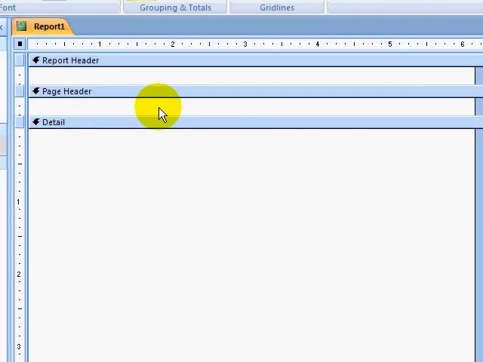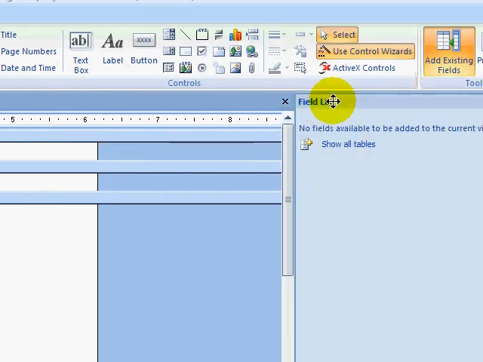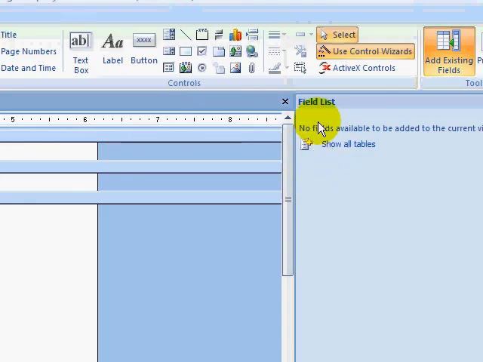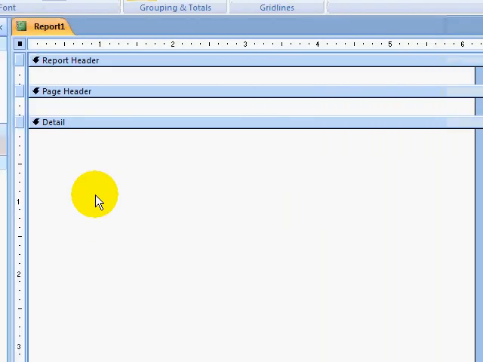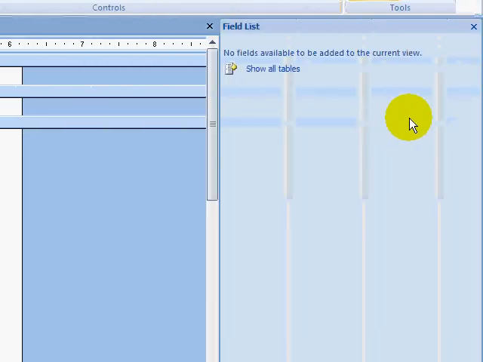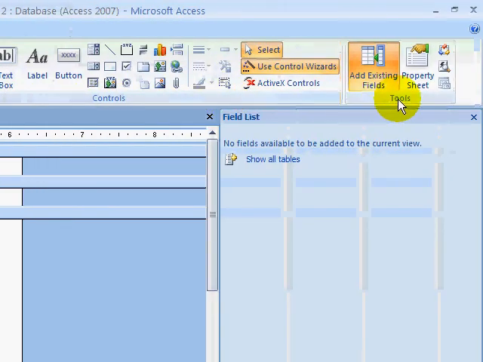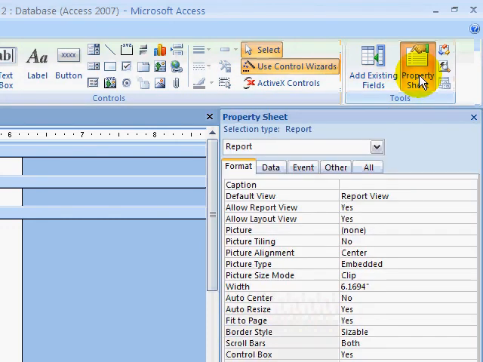Now the last part of this lesson, I will show you how to define our record source. Currently, we don't have any field list because we don't have any record source. So in order to have a field list that we're going to place inside this report, we need first to define our record source. How to do that? In the Design tab, look for the Tools group and click Property Sheet.